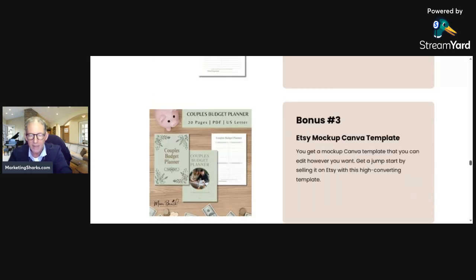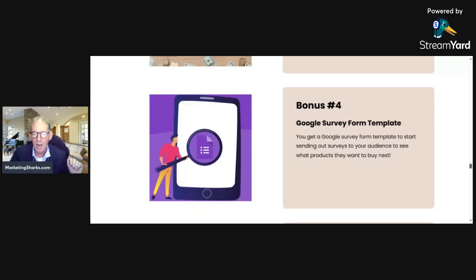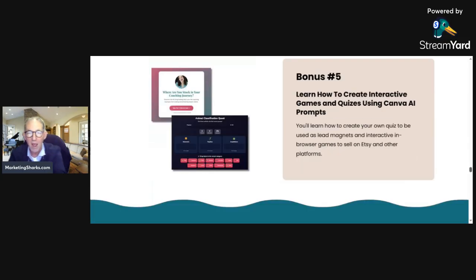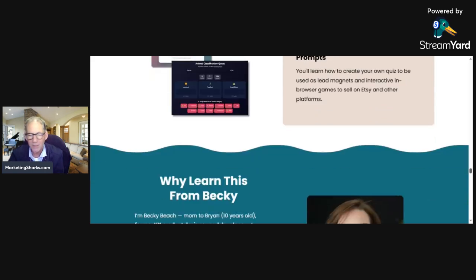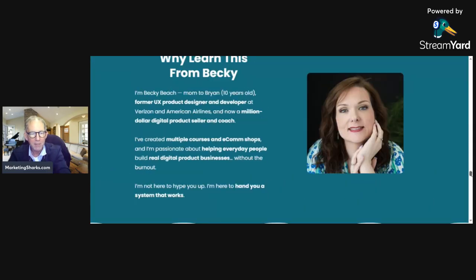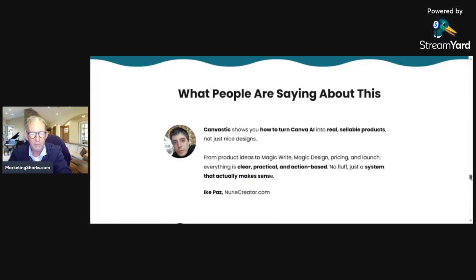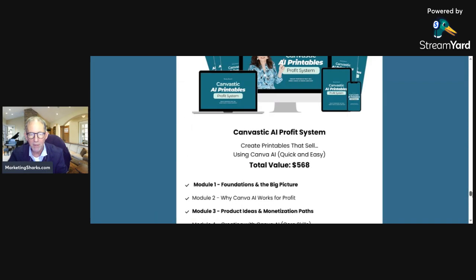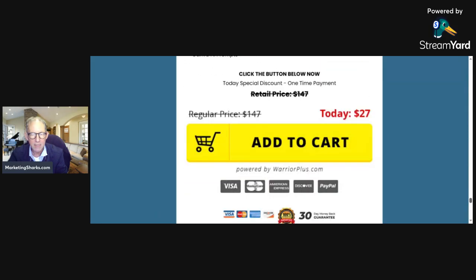Here we go with the Canva template for all the other parts. And again, you can edit this however you want, and you can sell it on Etsy. Survey form. So find out what products they want to buy next. So what are you looking for? And then how to create interactive games and quizzes using Canva AI prompts. So this is another form of things. There's more than just planners. There's all sorts of things you can create. Becky Beach puts it all together. And how much is it? There are some great testimonials. And the end of it all is $27.